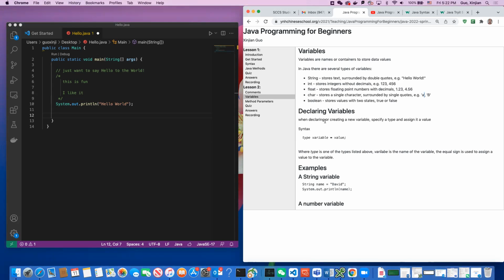Before you use a variable, you have to declare it. When you declare a variable, you need to specify the type. What type of variable are you declaring? The syntax to declare a variable is the type, the variable name, equal to an initial value. I think the initial value is optional.